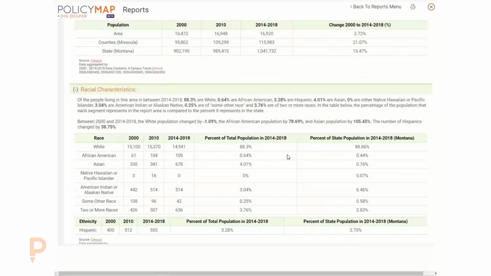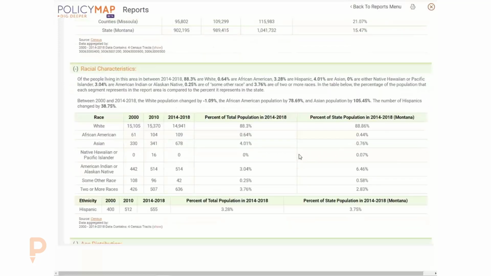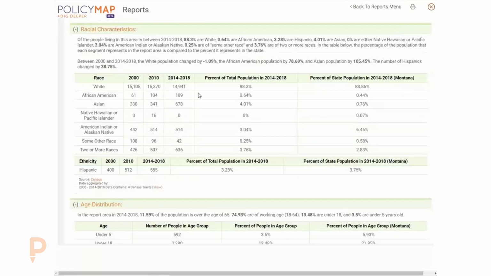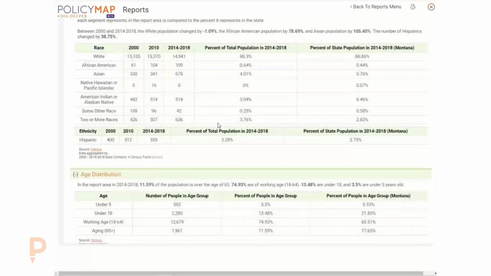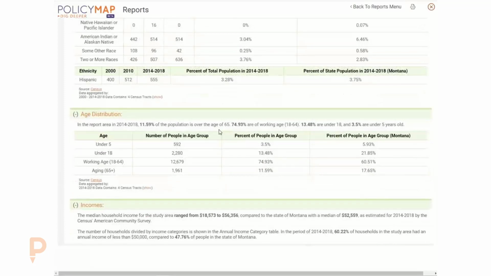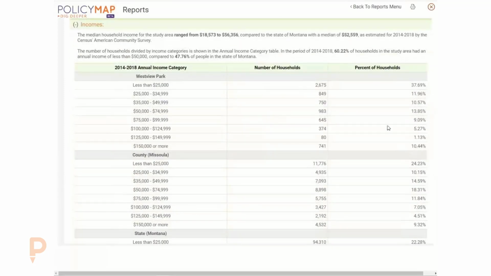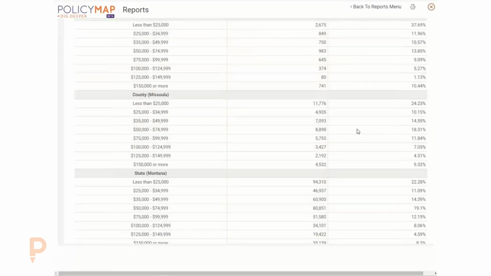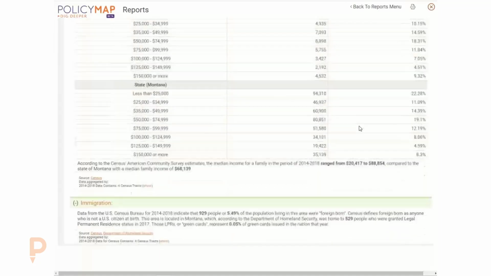And so as you get further into the report, you're going to see things like the racial characteristics of the aggregation of those 4 census tracts. So it's predominantly white, but then there's mixtures of other racial characteristics within that area. The age group, the income ranges. So it's a pretty diverse middle and low income area that you're looking at, and then the comparison to the county and the state that it sits in.